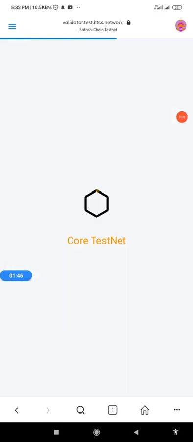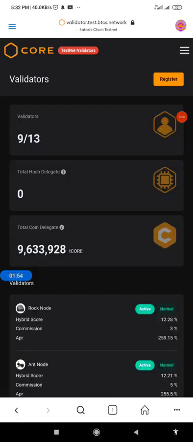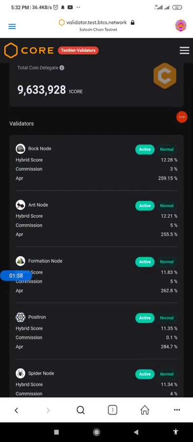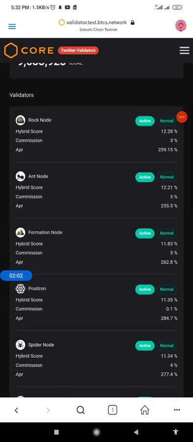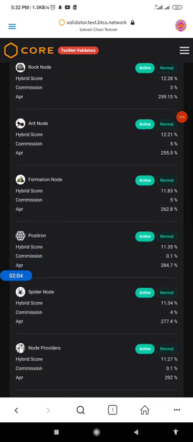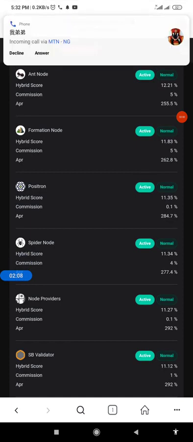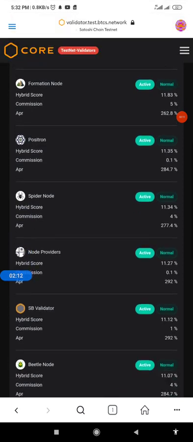I'll give some seconds for the page to load. Okay, now once the page successfully loads, you search through. There are different types of nodes you can delegate your core to. We have the rock node, the ant node, formation node, positioning node, the spider node, sorry for that. We have the node providers and so on.